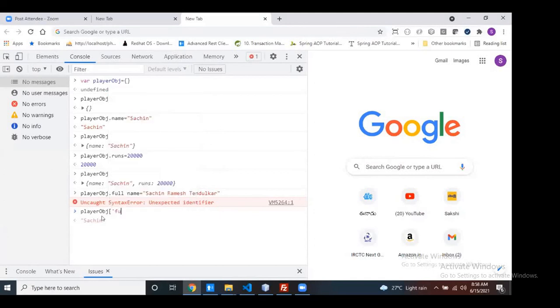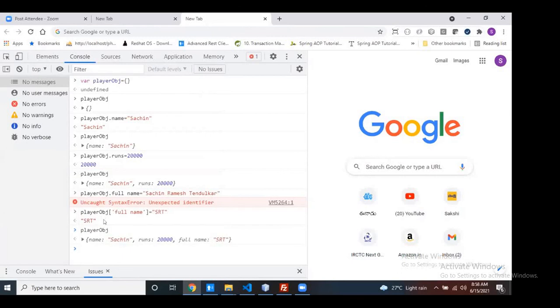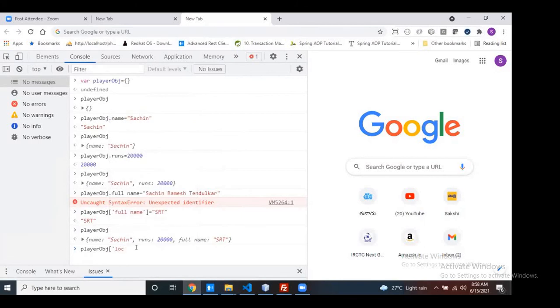This is my square bracket. What is my key? Full name. What is my value? Sachin Ramesh Tendulkar. See here, playerObj, my full name is also inserted. Let's go with another one. Player object of location. Will it work or not?